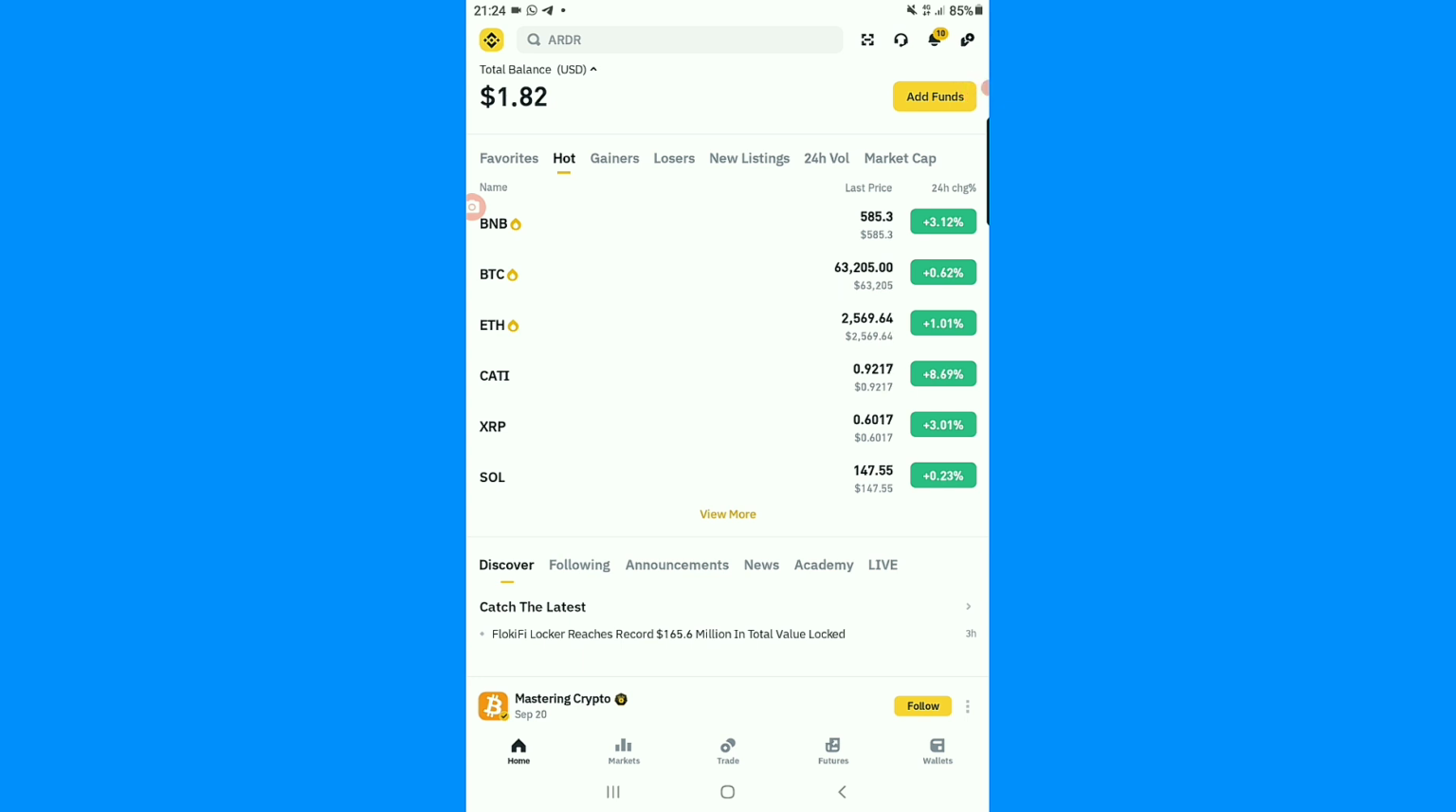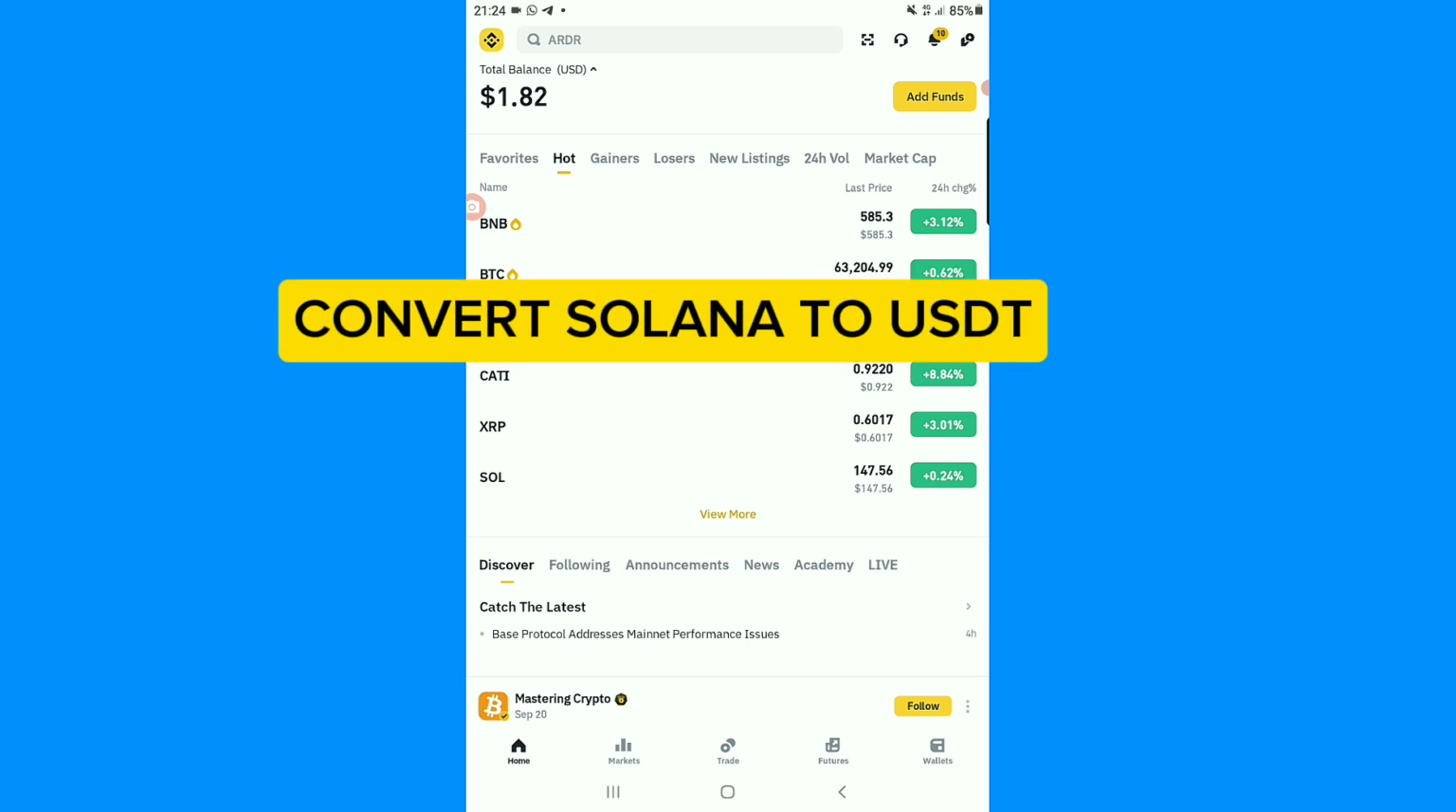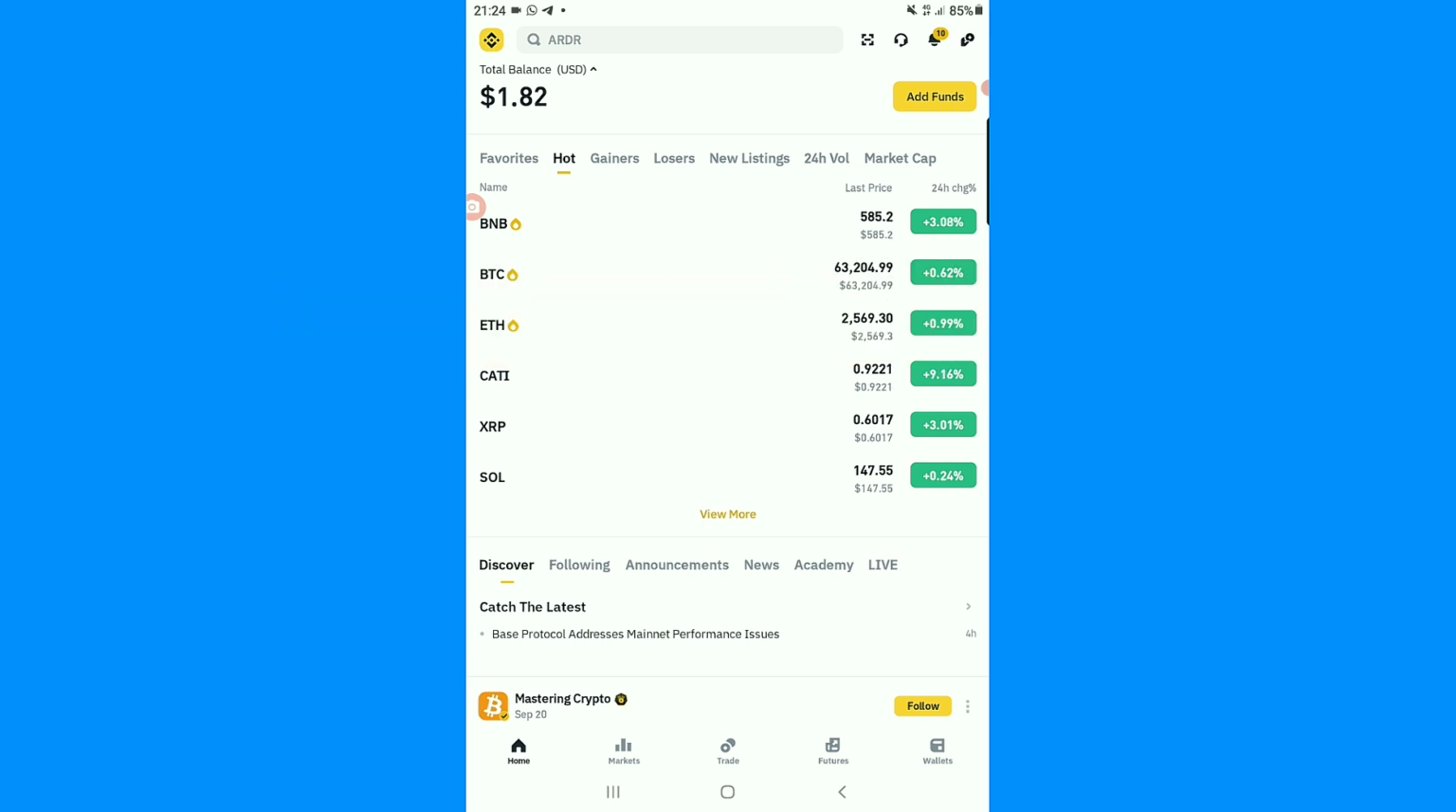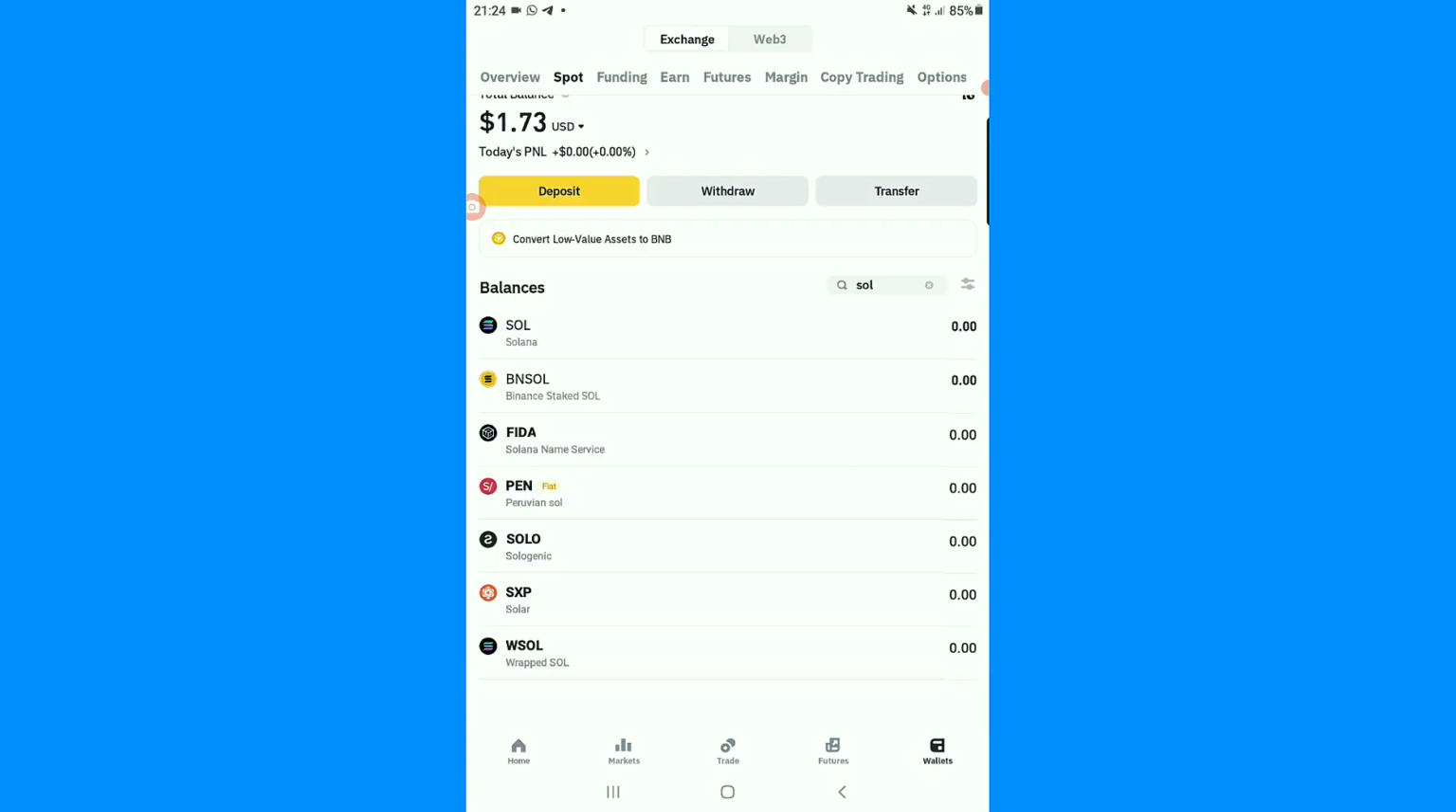In this video I'll be showing you how to convert your Solana to USDT. So the first thing you have to do is to launch your Binance app this way. The next thing you have to do is to tap on your wallet. So this is my wallet. The next thing I have to do is to search for Solana. You can see it's the first one there.